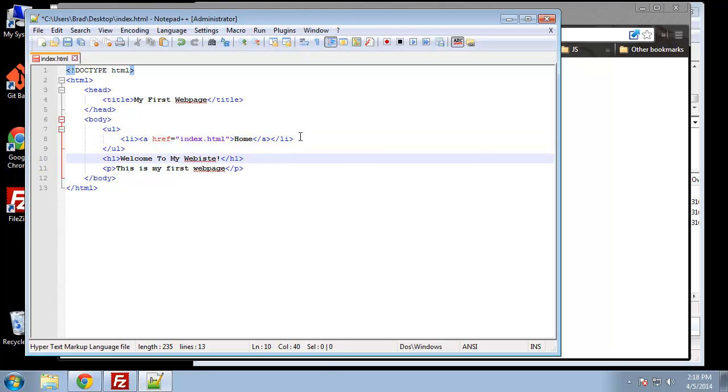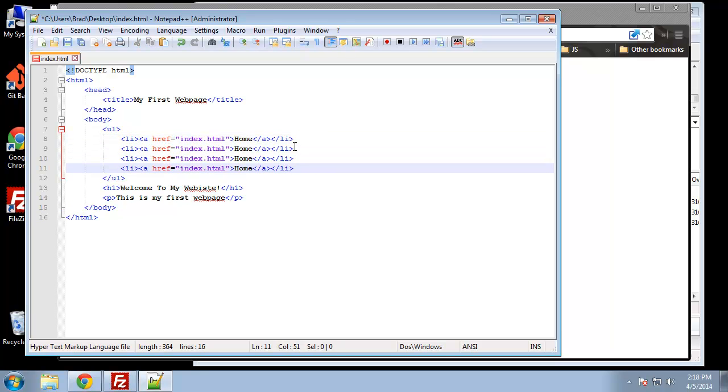All right, so now let's just copy this for the rest of our links. The next link will be to our about page. So we're going to say about, and when we create that page, we're going to call it about.html. And we'll also have a services page, which will be services.html. And then finally we're going to have a contact page, which we will call contact.html. Alright, so there's our menu.